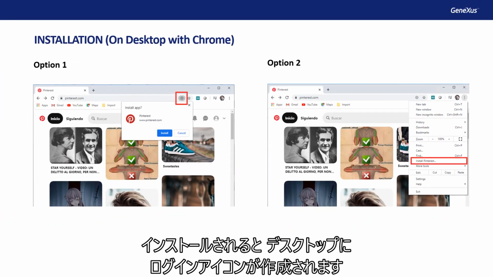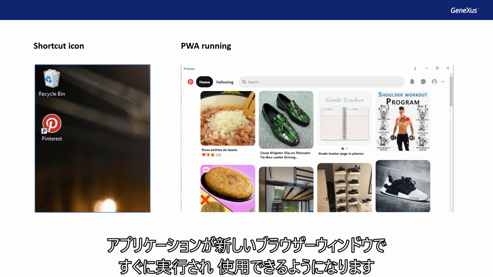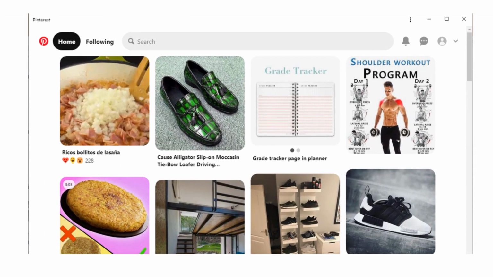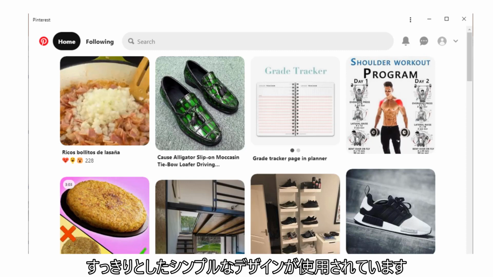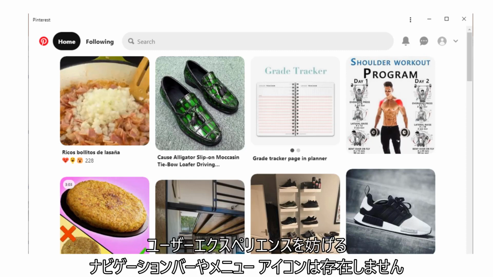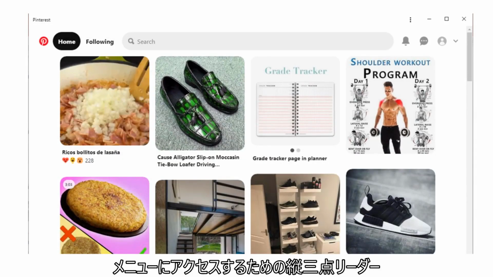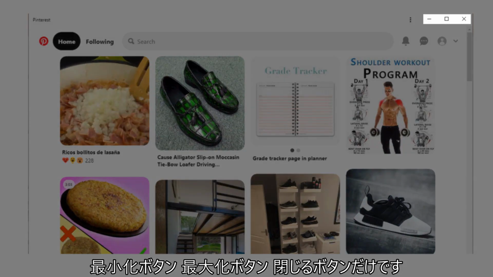Once installed, a login icon will be created on the desktop, and the application will immediately run in a new browser window for you to start using it. As we can see, this independent window has some specific features. It uses a much cleaner and simpler design, with no navigation bars, menus, or icons interfering with the user's experience. Only the application name, the 3 vertical dots for menu access, and minimize, maximize, and close buttons will appear.